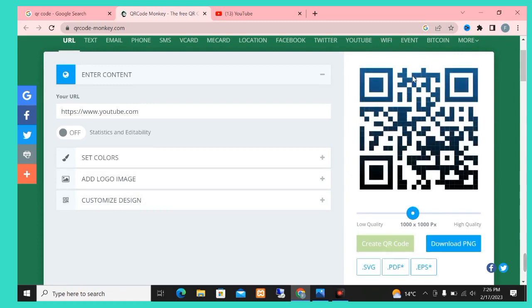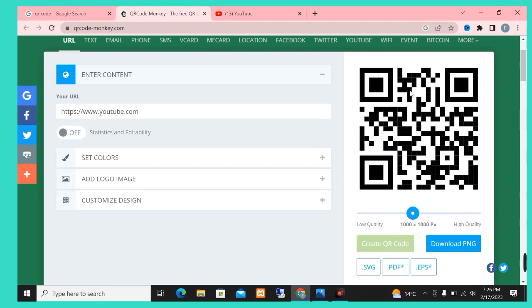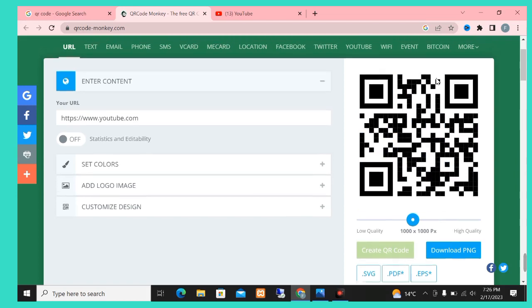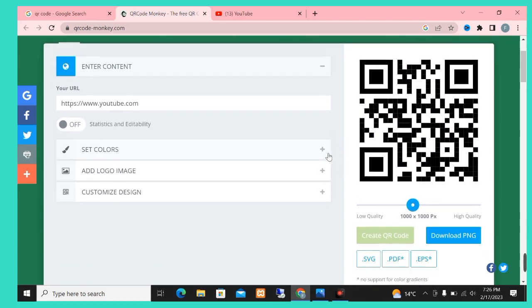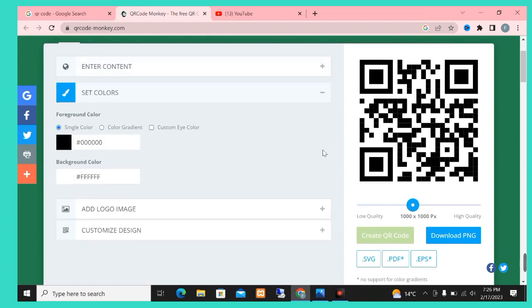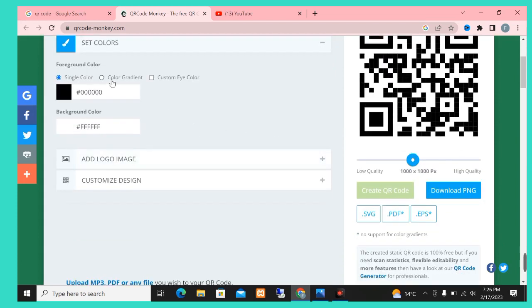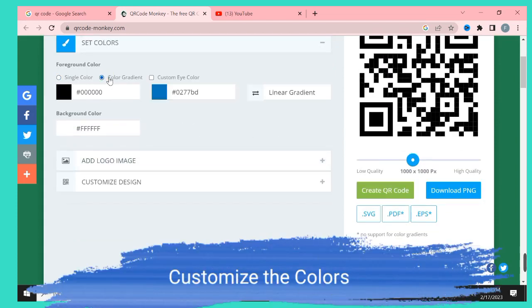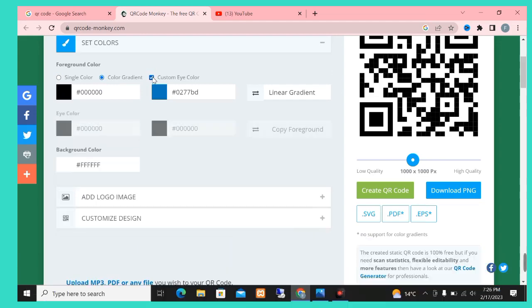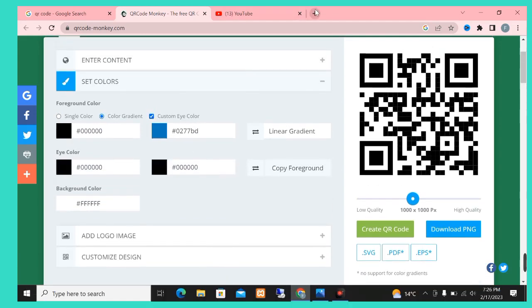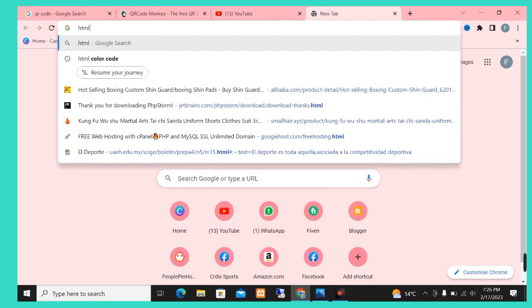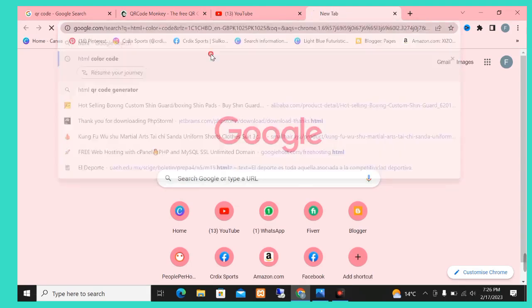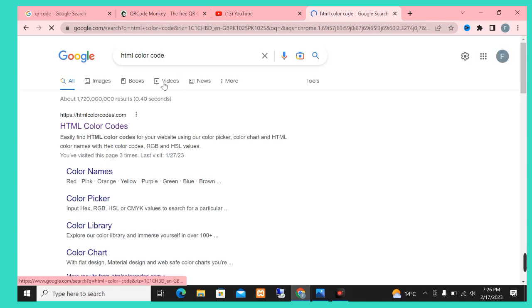So for customization, I will design it in multiple shapes and colors. So simple. I select the background color and enable eyes color and color gradients. So here we need an HTML color code. So how do we get an HTML color code? You don't really have to open your browser. Right here is HTML color code. Select any website randomly. You can choose any website. It's not a specific website.